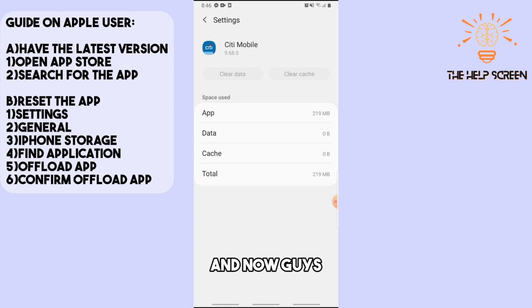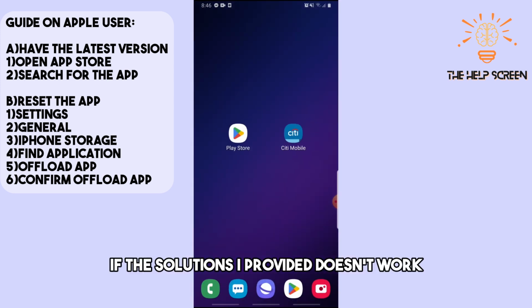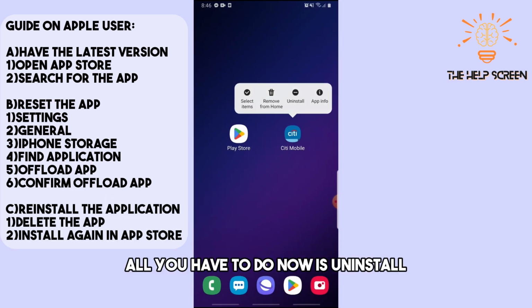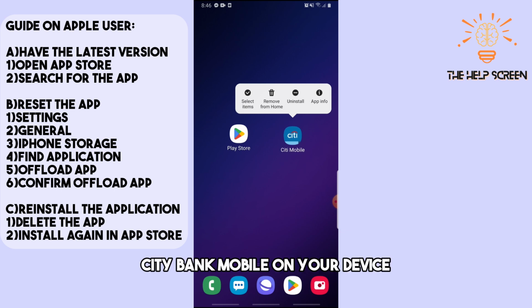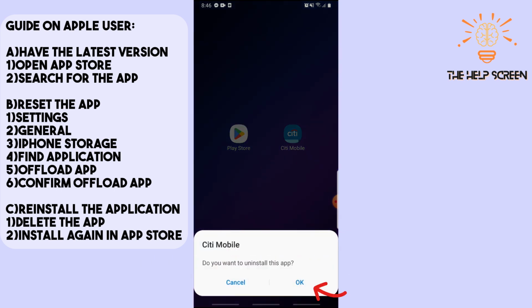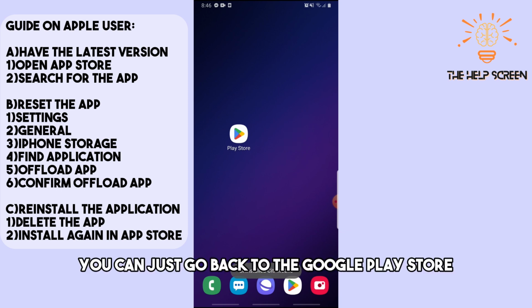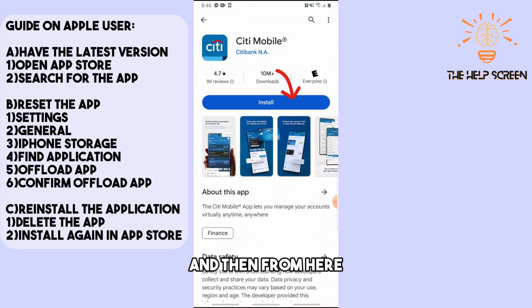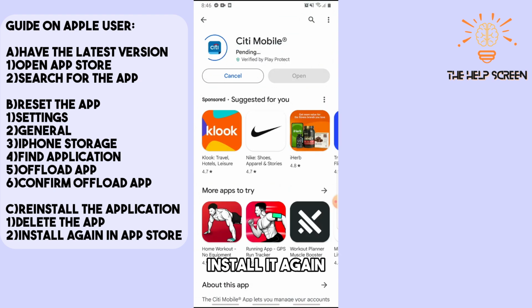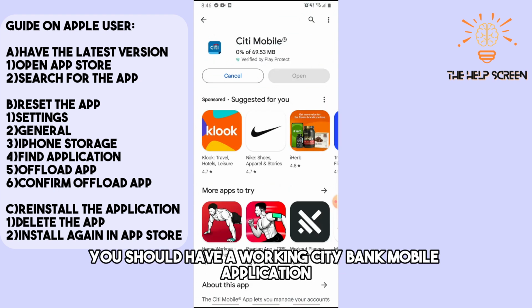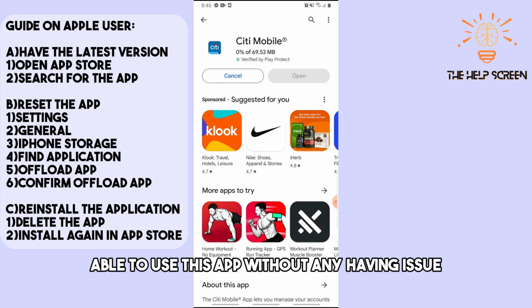And now guys, if the solutions I provided don't work, all you have to do now is uninstall Citibank mobile on your device. And then once it is uninstalled, you can just go back to the Google Play Store and then from here install it again. And then from there, you should have a working Citibank mobile application and you should be able to use this app without having any issue.